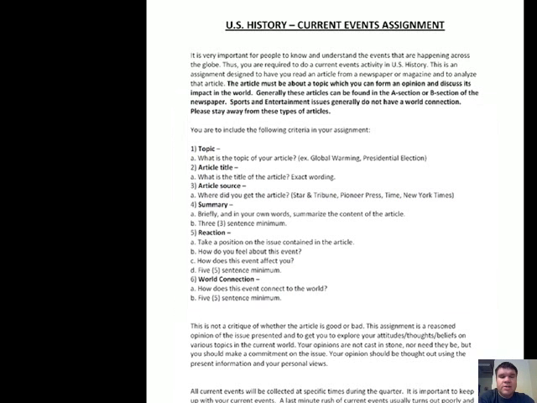And then you're going to summarize briefly, and in your own words, you're going to give me the gist of what that article is about. What was the article about in 3 or 4 sentences? For the summary, you have to have a 3-sentence minimum. Okay? Can be more than 3 sentences, but cannot be less than 3 sentences.